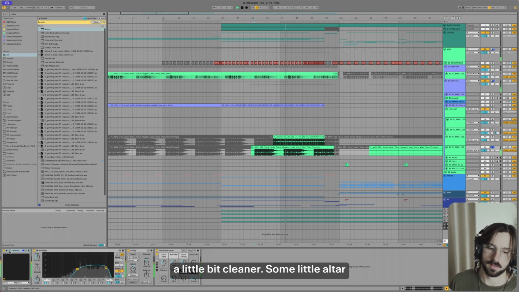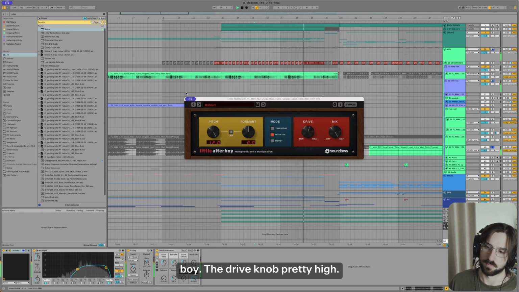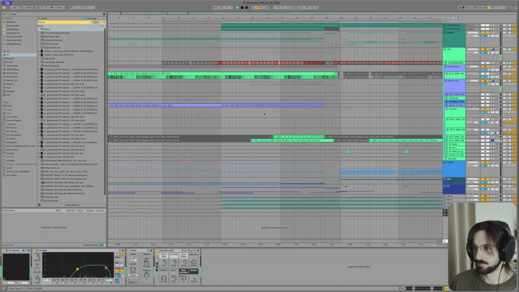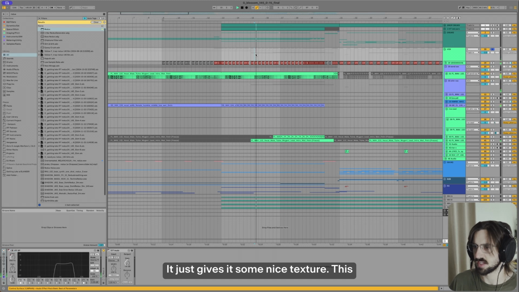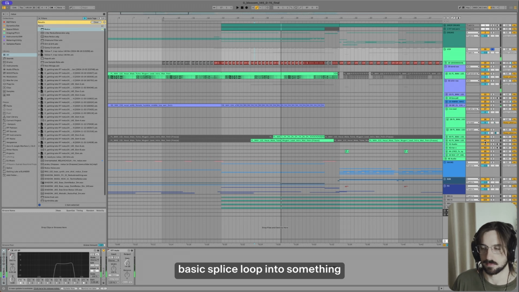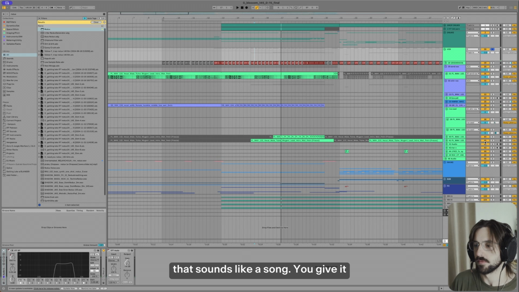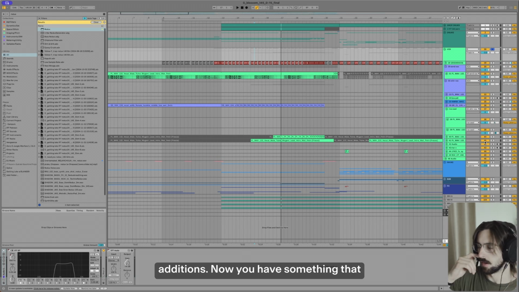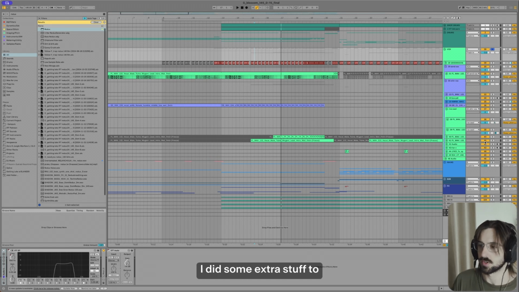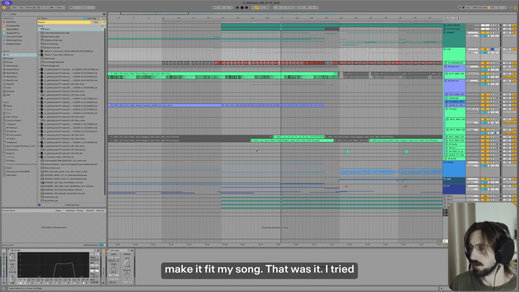Some little Altar Boy, the drive knob pretty high, and it just gives it some nice texture, right? And this is how you turn a very basic Splice loop into something that sounds like a song, right? You give it these extra little additions, and now you have something that sounds custom tailored, but I didn't just drag and drop the loop in. I did some extra stuff to make it fit my song.